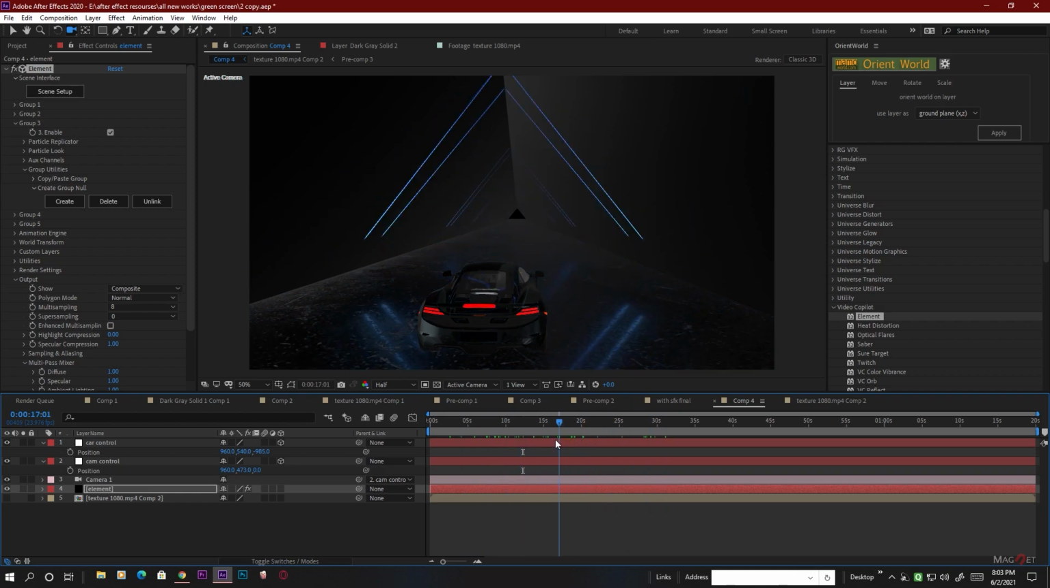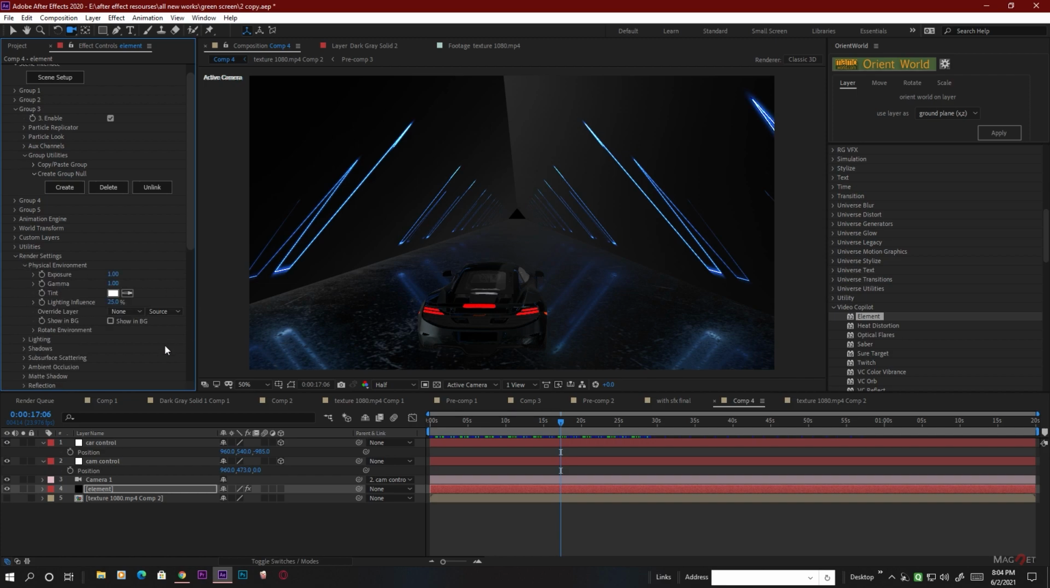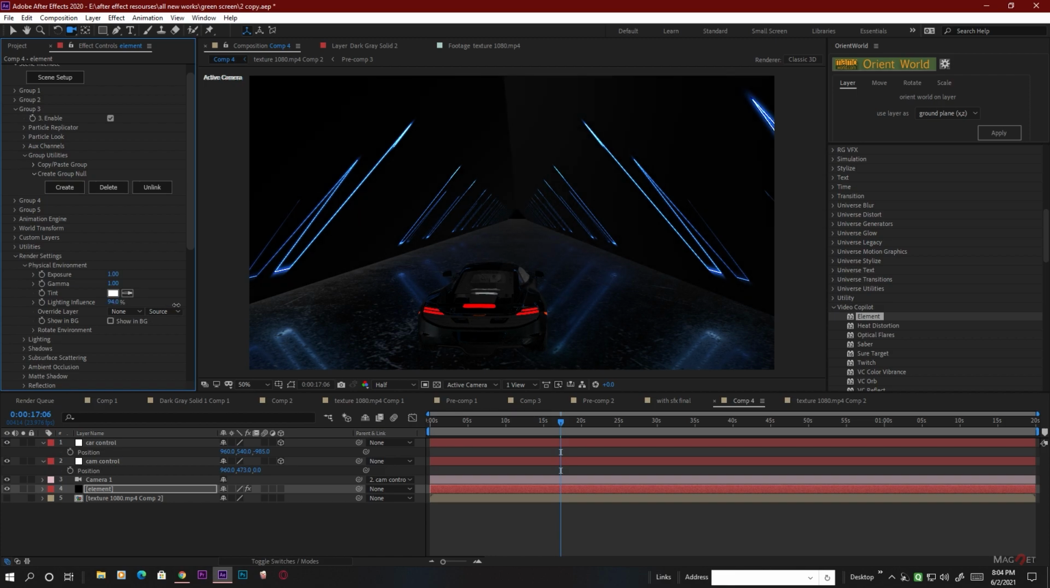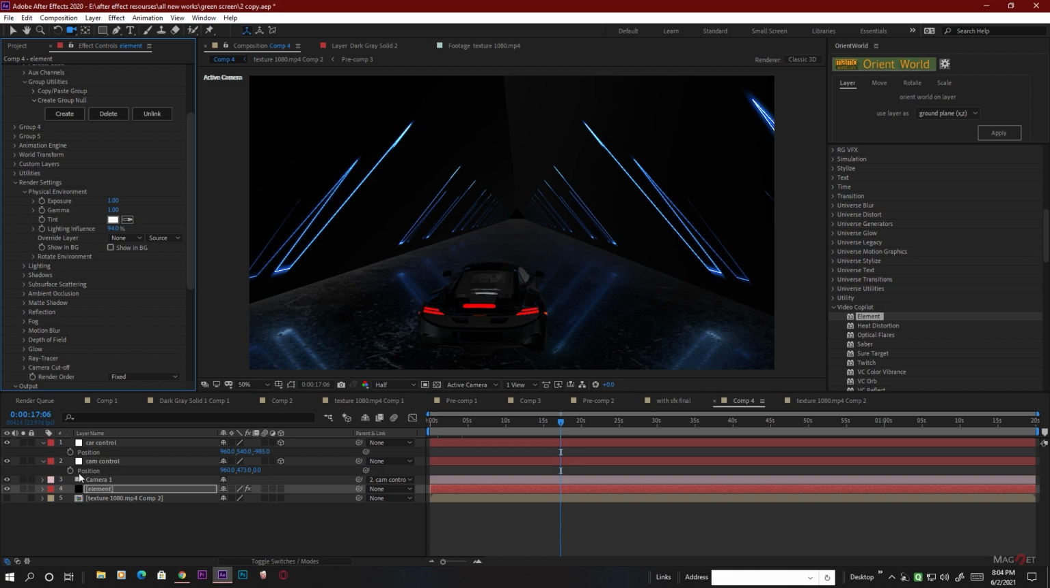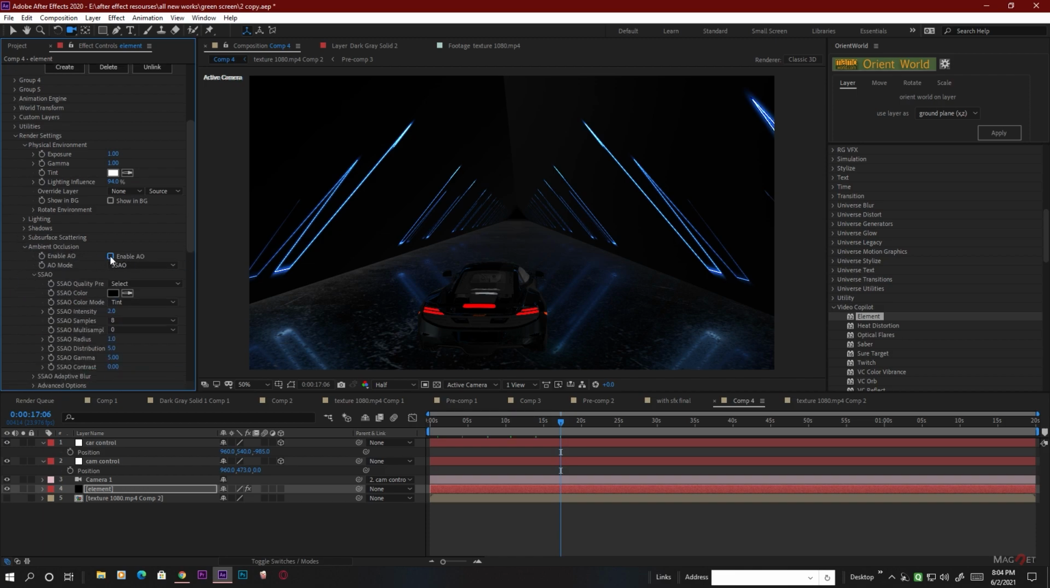Okay, so now we do some lighting for our scene. First we go to the render setting here and go to the physical environment, and maybe we decrease the light influence, increase the light influence like this, and then we go to the fog setting and enable this and leave this color to black, and maybe we increase this and change the start distance like this.